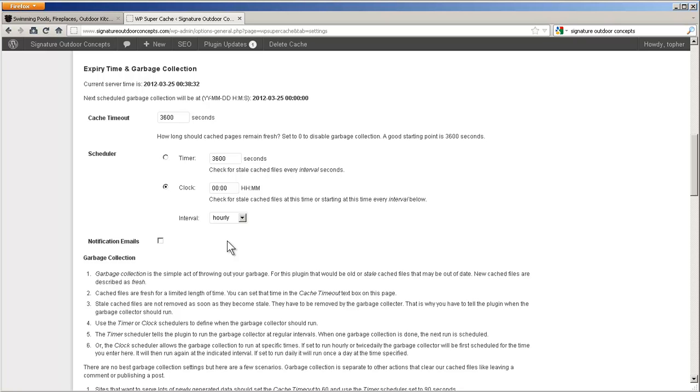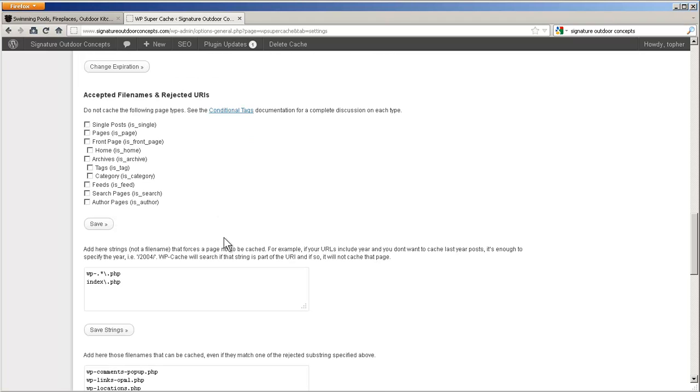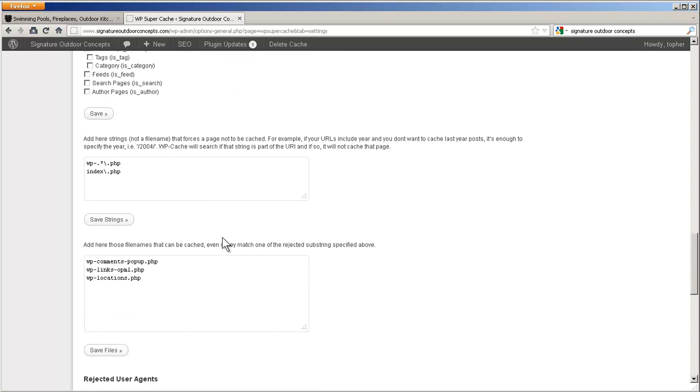If your site doesn't change very often, you can set this to be much longer, and your saved files will last longer. If your site changes very often, you may want to set it lower. You can also optionally have it email you when the files are deleted. Here we have the option of not caching specific page types. If any of those page types changes often, you may not want to cache it. You can specify specific files that are not to be cached.